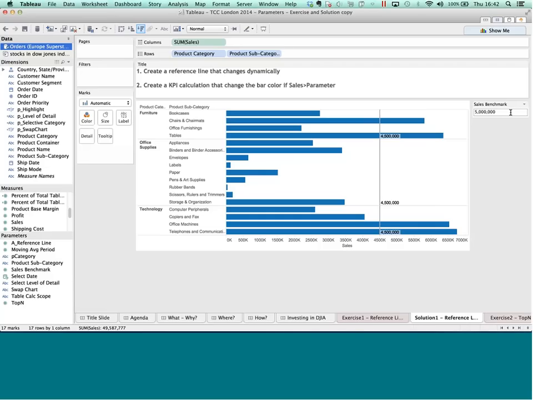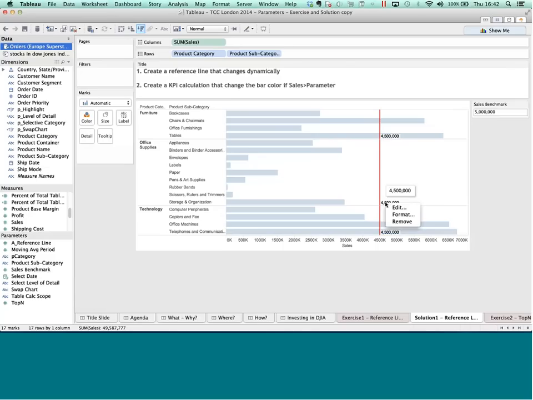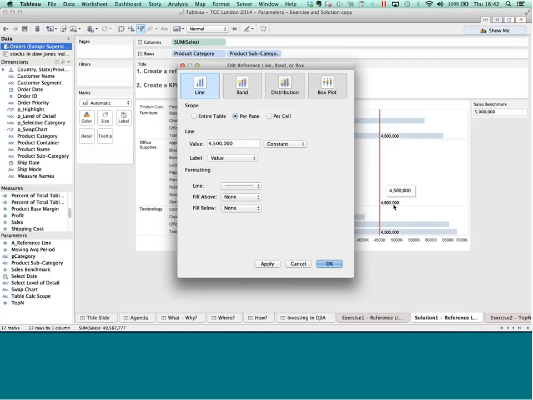That's great, but it's not doing anything yet. In order to make the parameter value affect the visual, it has to be included in a calculation or something like that. In this case, we'll include it in the definition of this reference mark. And then edit the reference line. That was meant to be for the entire table, by the way.